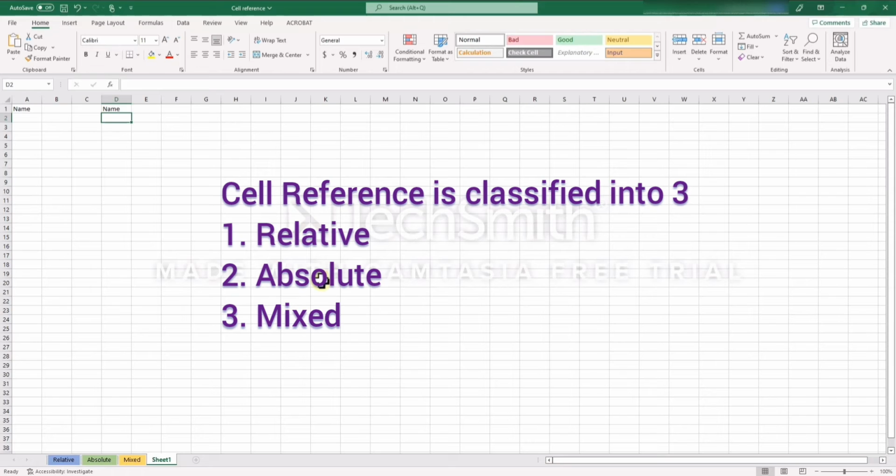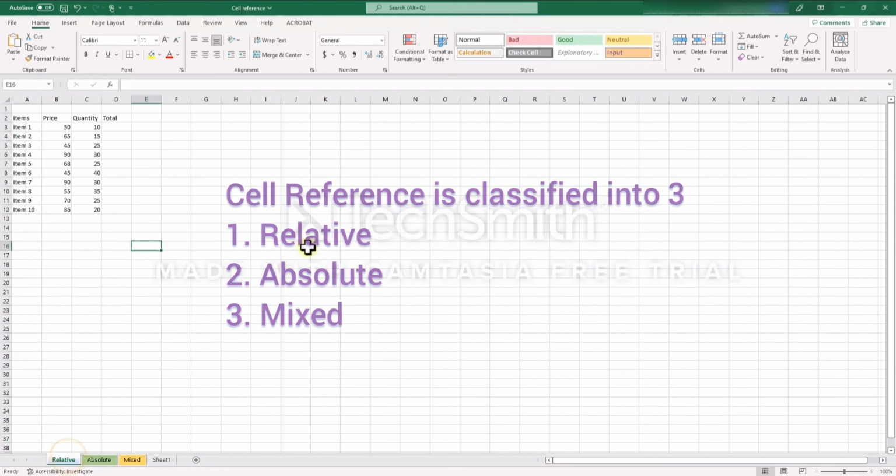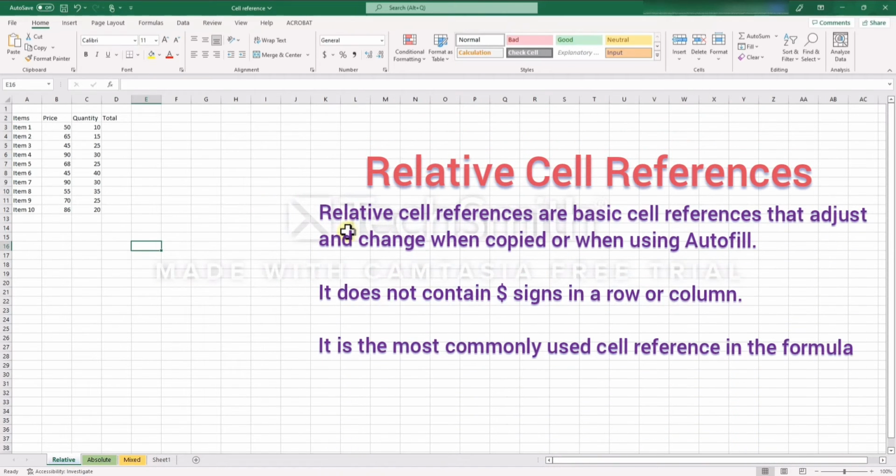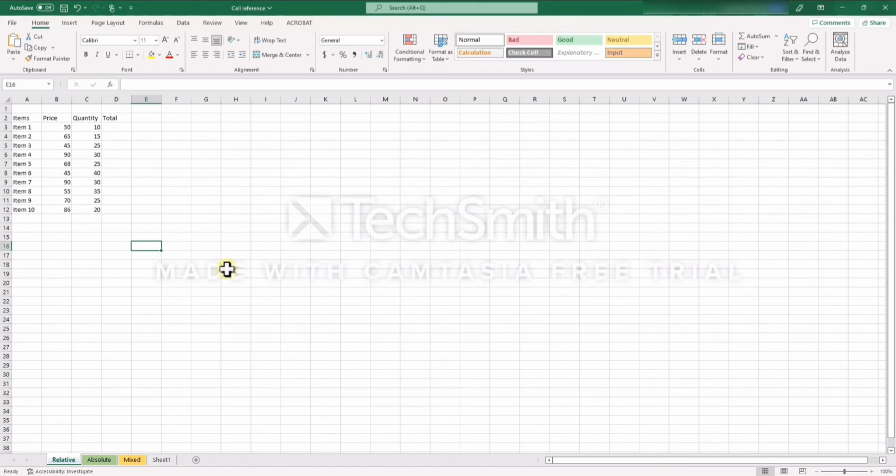Cell reference is classified into three: relative, absolute, and mixed. Relative cell references are basic cell references that adjust and change when copied or when using autofill. It does not contain dollar signs in a row or column. It is the most commonly used cell reference in the formula. We can understand it easily by an example.